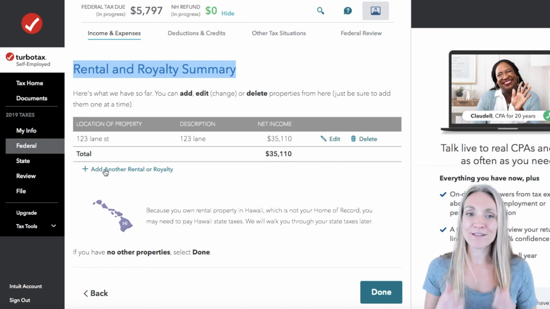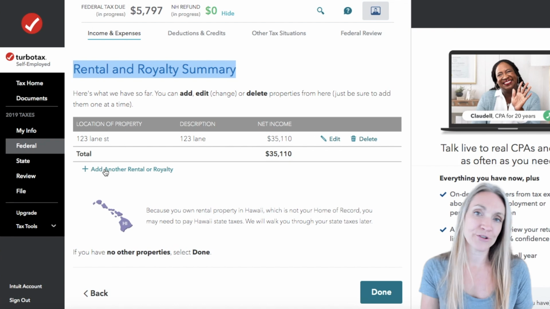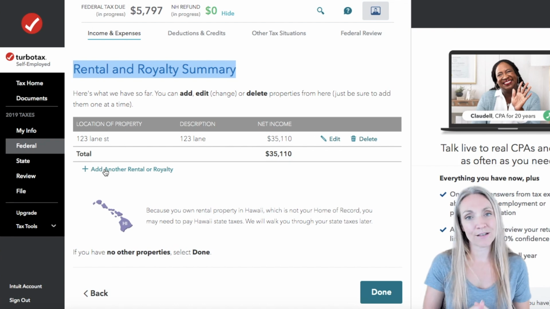Okay, so that's all for how to enter a rental, renting out a room in your house in TurboTax, like for Airbnb.